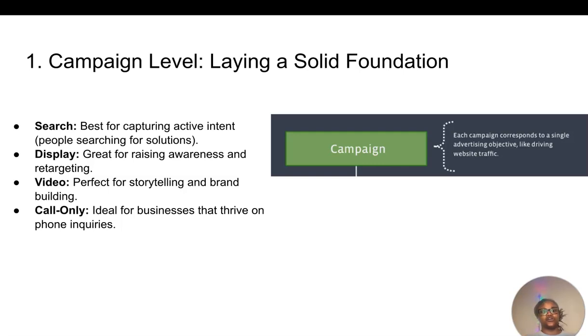Search, as you can see, I put it right here, is best for capturing active intent, people searching for solutions. Display is good for raising awareness and retargeting. Video is perfect for storytelling and brand building. And call only is ideal for businesses that thrive on phone inquiries.